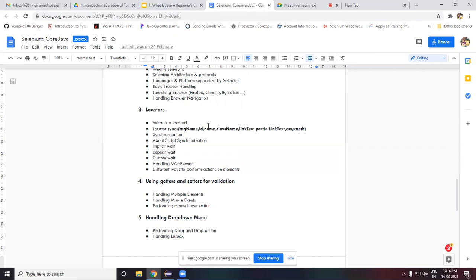Once we have discussed synchronization, all these things will come under synchronization itself, like implicit wait, explicit wait, custom wait, and fluent wait. Those things will come under synchronization.